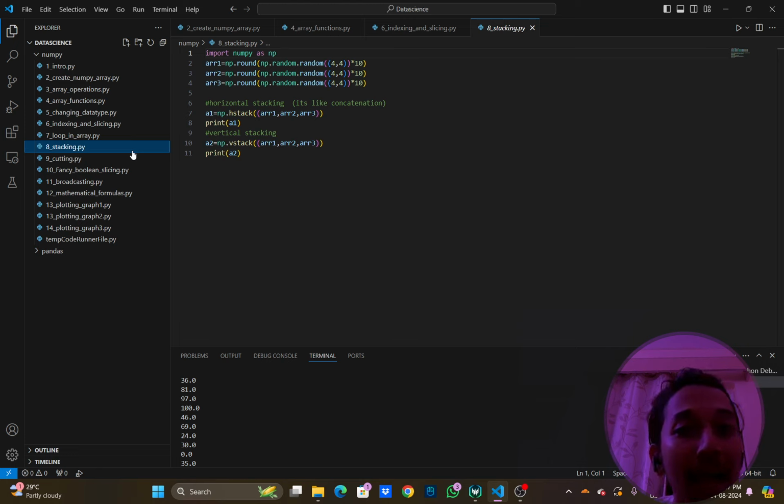Then we have stacking, that is, horizontal stacking and vertical stacking. Stacking means to join two arrays. Okay, so we have one matrix, that is arr1, and another matrix, that is arr2. If we join the arrays like this, side by side, then that is known as horizontal stack. And if I join it like this, with this as my array one and this as my array two, one on top of the other, then it will be a vertical stack.